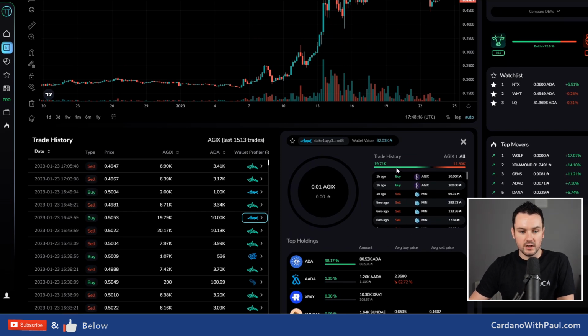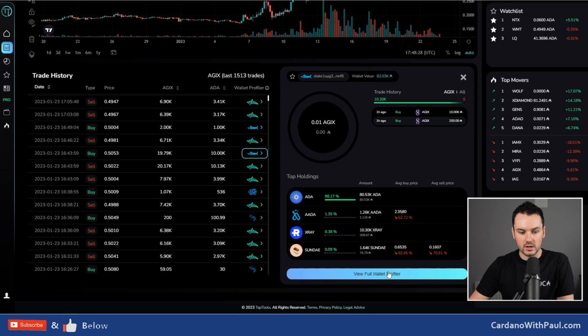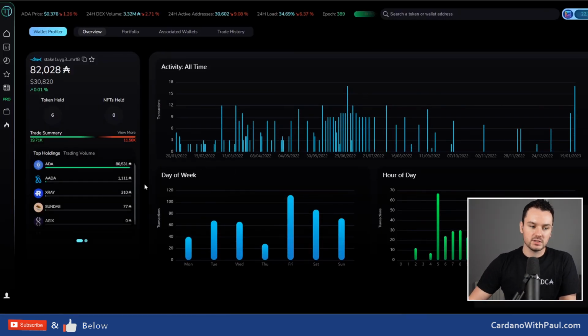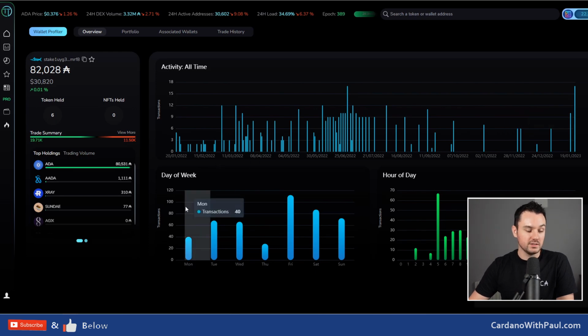So you see in green here, you have all is up first. So their full trade history, how much they've bought, how much they've sold. Or if you click on the actual token you're on, you see the individual trades for that. So that's just the overview. But if you click on view full wallet profiler here, then you start to get a bigger picture as well. So you can see the activity over time. So this person has done a decent few trades over time. You can see the days of the week they normally trade or the hours.